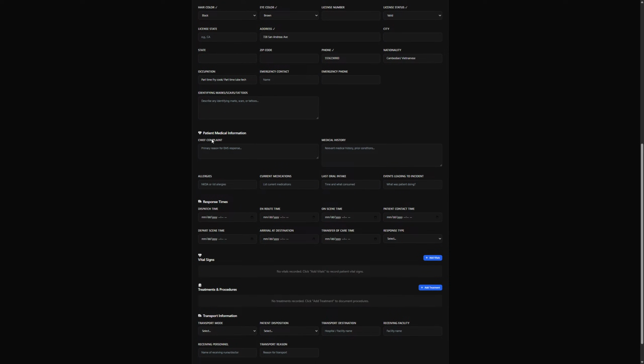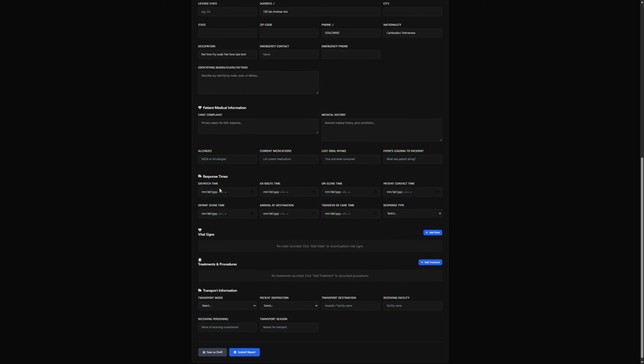And we have our chief complaint, medical history, different allergies, medications, oral intake, events leading to incident. We also have our response time, so we can put in the time that we're dispatched. We can put in the time that we're en route, on scene, patient first contact, patient depart time, arrival on scene, and transfer of care, as well as emergency, non-emergency, standby, or mutual aid for our response types.